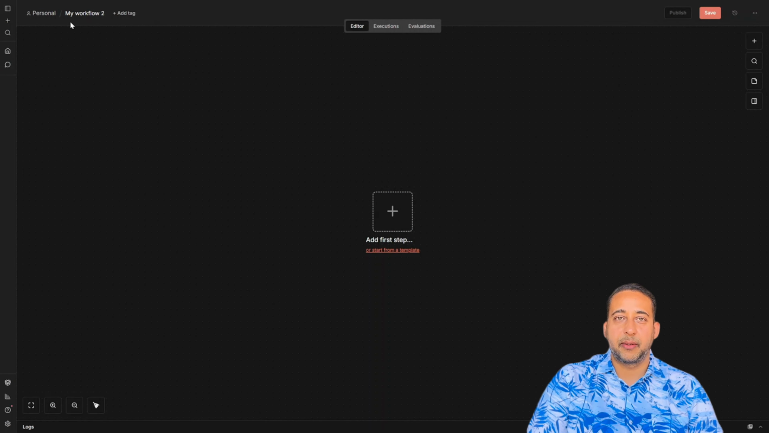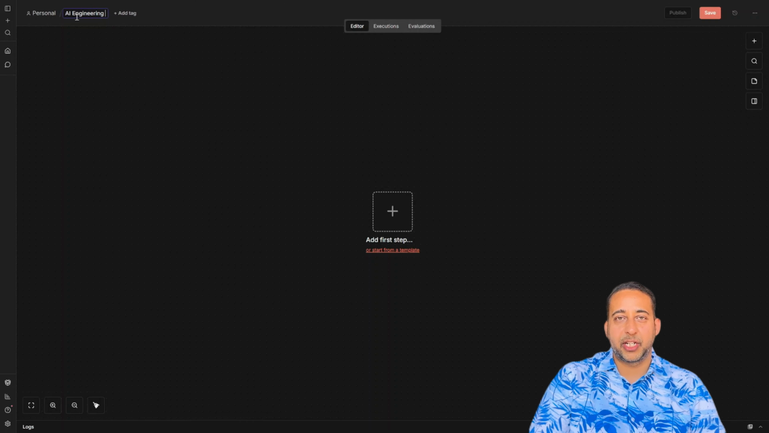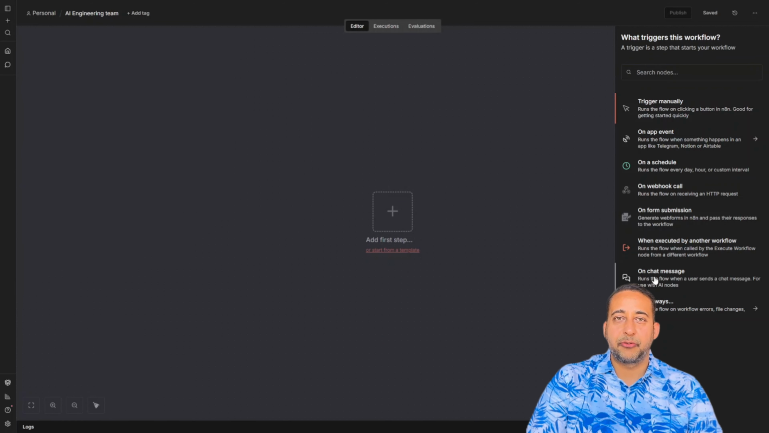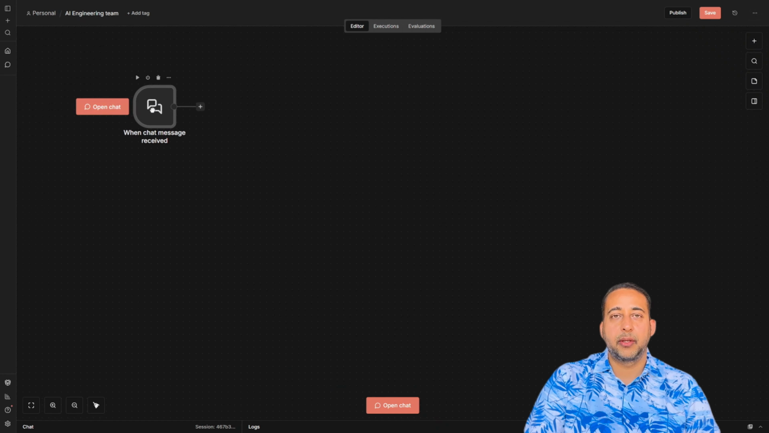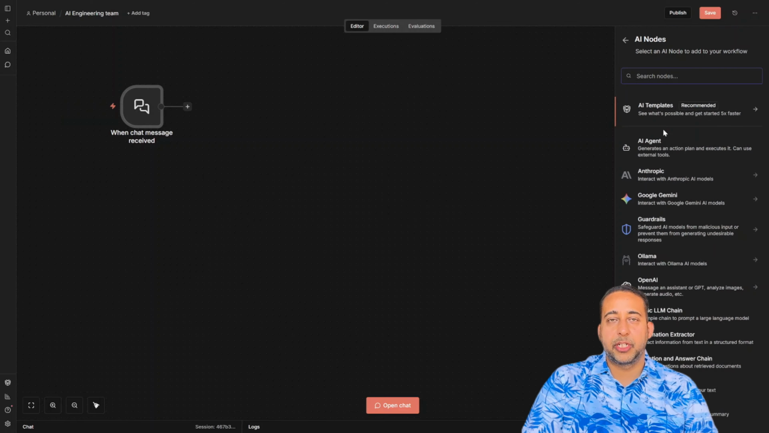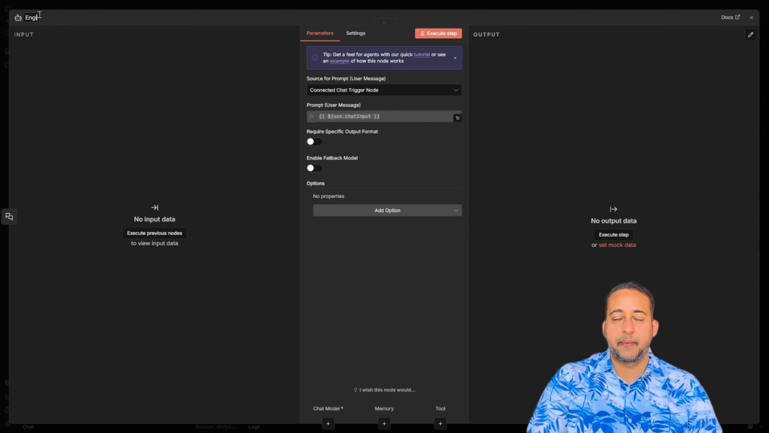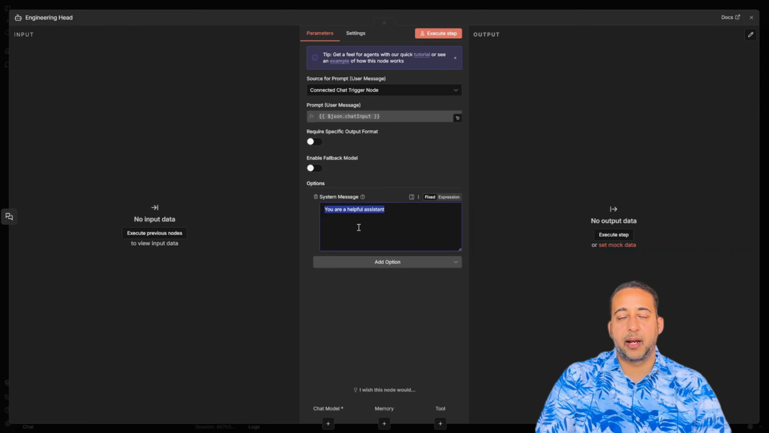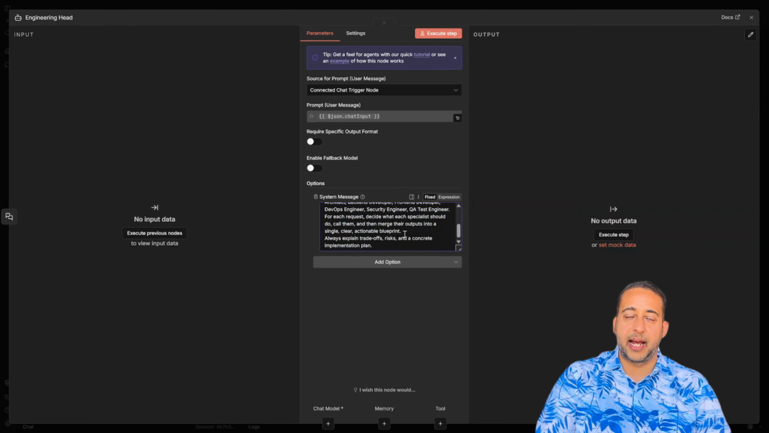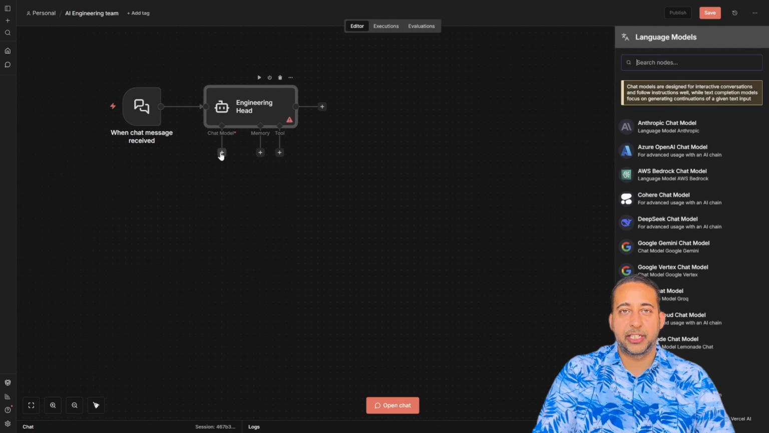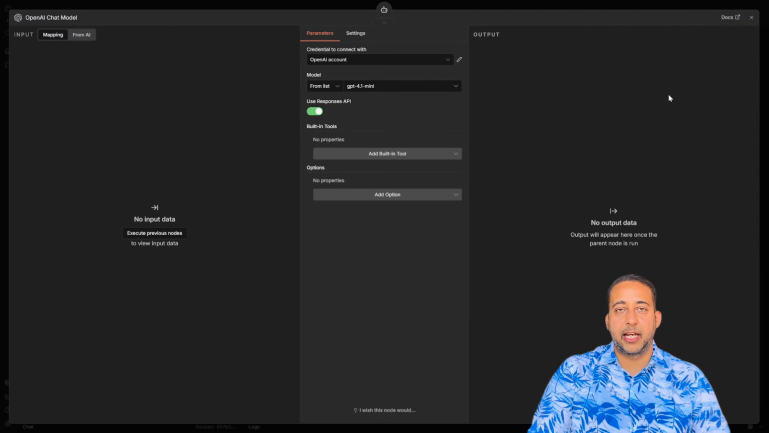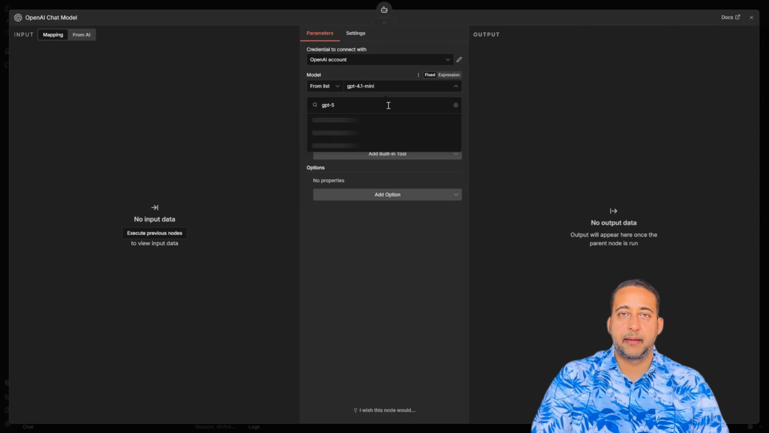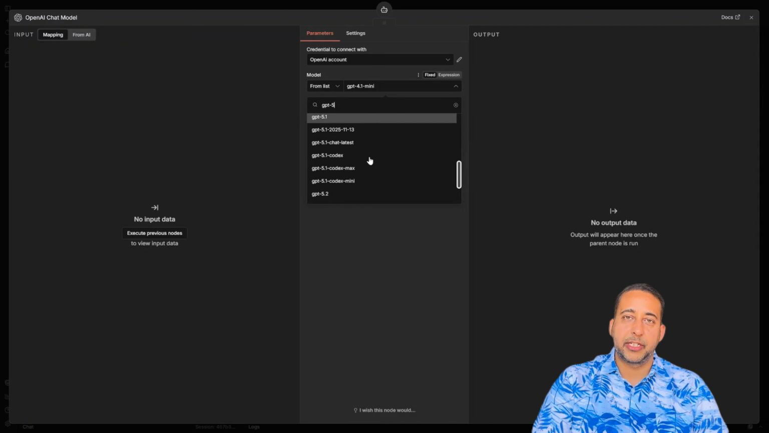Let's start building. First, open n8n and create a new workflow. Give it a name like AI Engineering Team so you can find it later. Add the chat trigger. In my setup, the entry point is this when chat message received node. You can hook this up to whatever you like: n8n's own AI chat UI, a webhook from your website, Slack, Discord, Telegram, anything that can send a message into n8n. The important part, this node outputs the user's question. That's what we'll feed into our AI team.